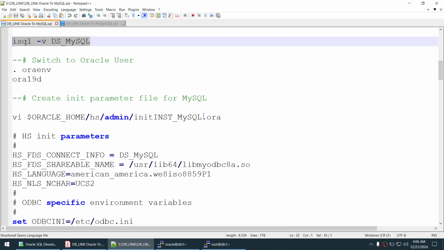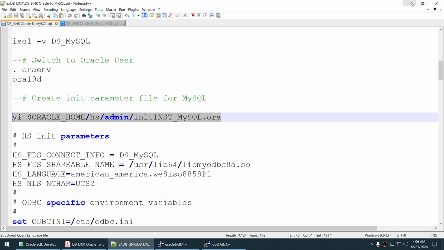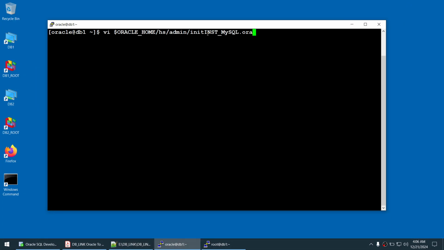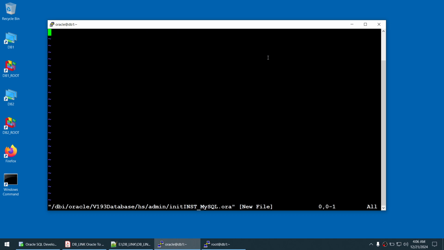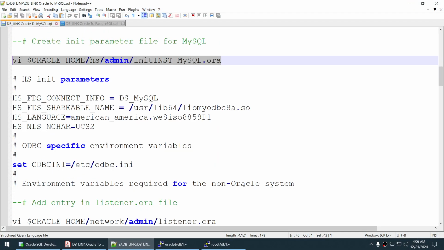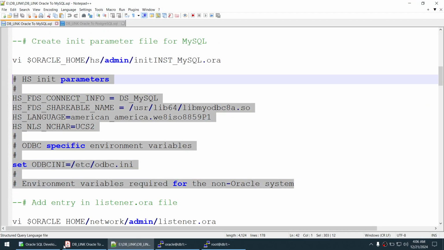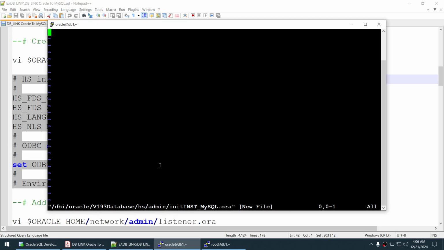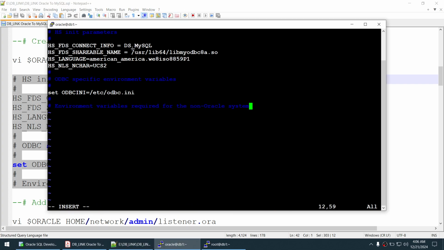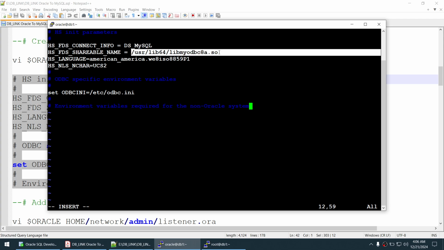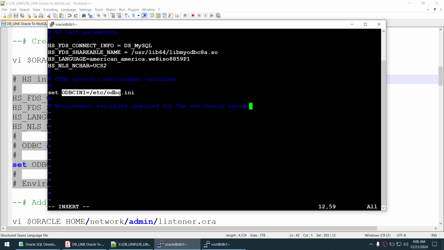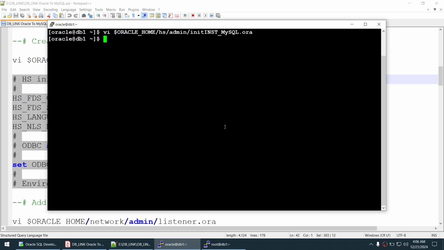So to create the init parameter file, let's vi this particular file. Here again, as I mentioned, I'll repeat. This becomes your SID. Now let me enter and add these particular parameters to my init parameter file. So here, this particular name should match the ODBC. This is the MySQL driver that we installed. And you can see the file is pretty simple. And this particular entry says where to look for ODBC. So the file is pretty simple. So let's save this particular file.